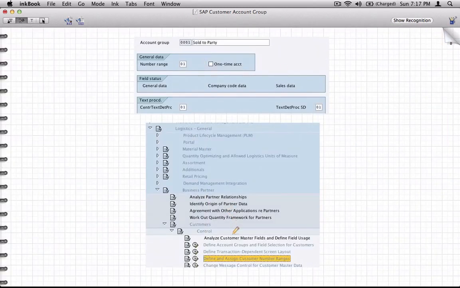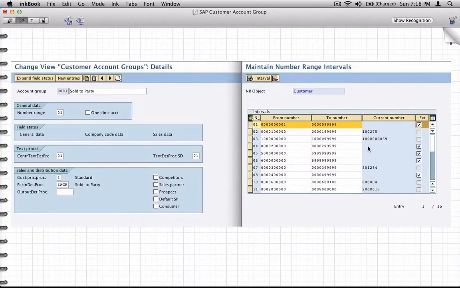And then what about number ranges? The next one is number ranges. So we have 01 here assigned to the customer account group 0001. And what does 01 say? So just go two steps below. This is where you have defined the customer account group. Just go two steps below, and then we have define and assign number ranges. So the number range that has been assigned to 0001 is 01. What does 01 say?